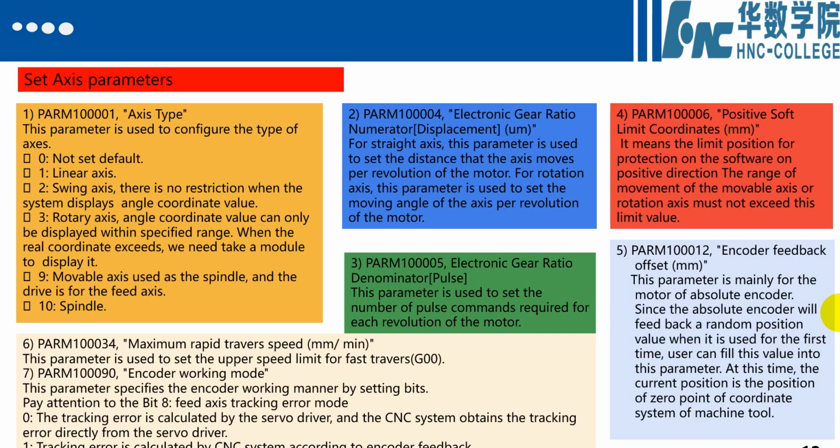When the real coordinate exceeds it, we need to take a modulus to display it. The value 9 means movable axis used as the spindle, and the drive is for the feed axis. And value 10 means spindle. And we also should pay attention to the parameter 4, electronic gear ratio numerator. For straight axis, this parameter is used to set the distance that the axis moves per revolution of the motor. For rotation axis, this parameter is used to set the moving angle of the axis per revolution of the motor.